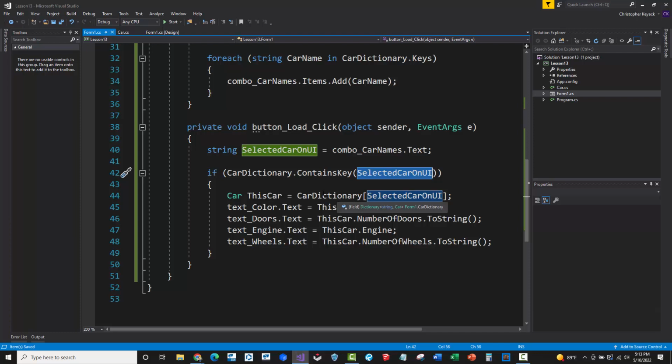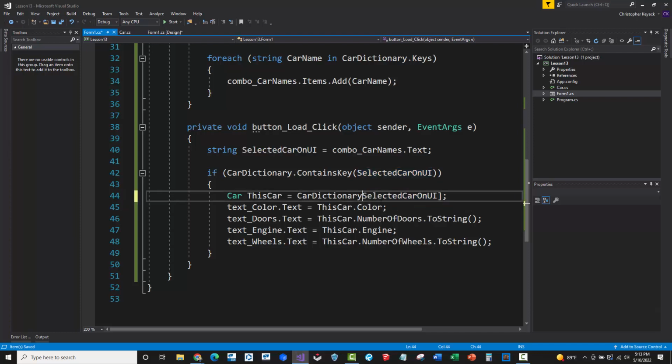If it has, I'm now going to get that car from the car dictionary by simply passing that car name. When we look at the IntelliSense here, you'll see that I'm passing the string of the key, the car name, and then it's going to return a car object to me, which is this car. And then I can just get the properties. So performance-wise, this is a little bit faster, and just tighter, cleaner code rather than iterating through every car object inside of a list.